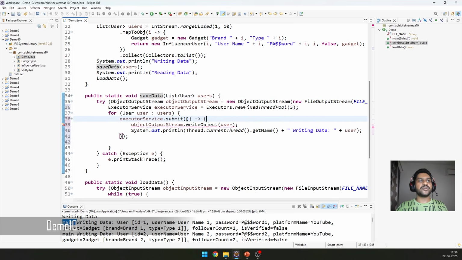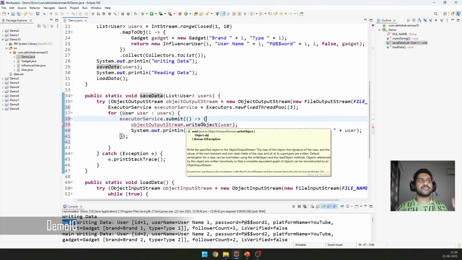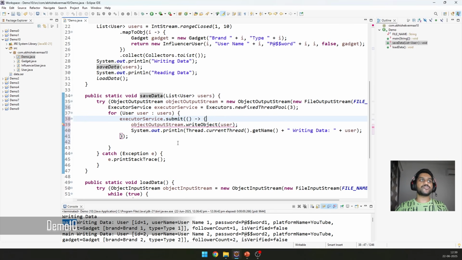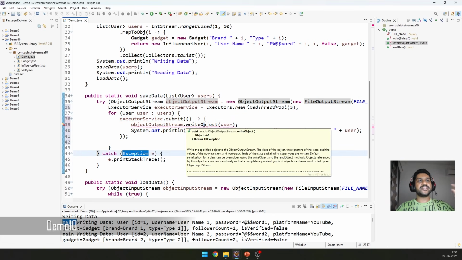Whatever the job is, we are writing it within this submit. Now here you see it is throwing some kind of exception. You may say that earlier it was not throwing this kind of IO exception. The reason is it was throwing, but we were handling it there. This time, since we have written this logic within a lambda expression, we need to handle it explicitly.